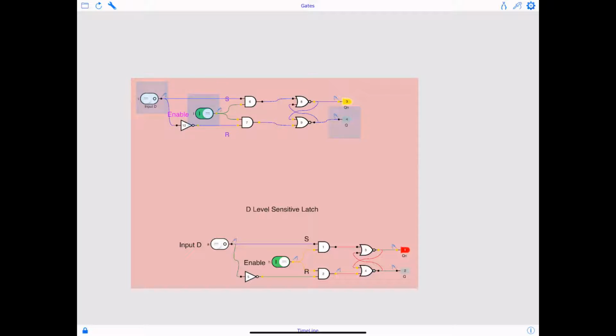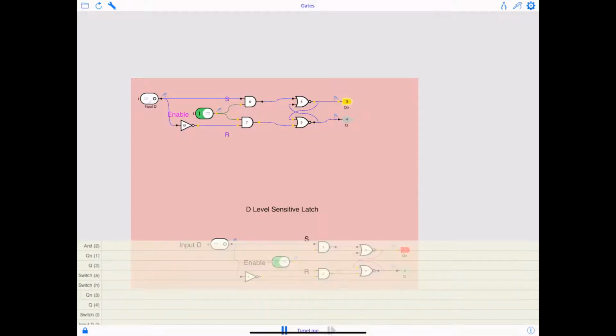So that's a very simple way of how you can use the digital logic simulator to create latches and flip-flops and then verify the logic. Also, one thing you could do here, and I'm going to show you, is at the bottom there's a timeline right here.